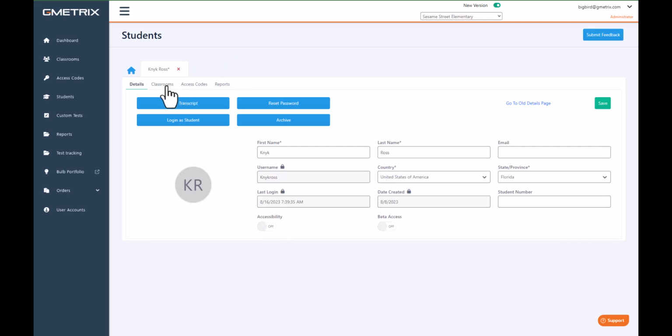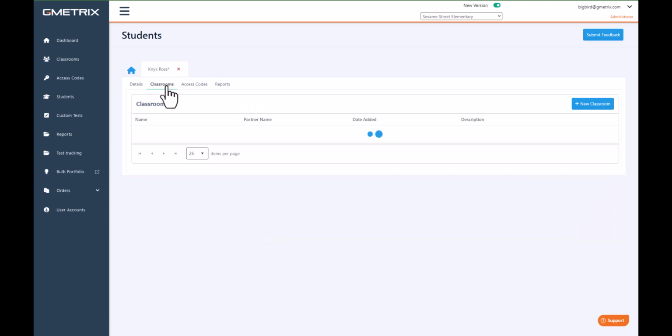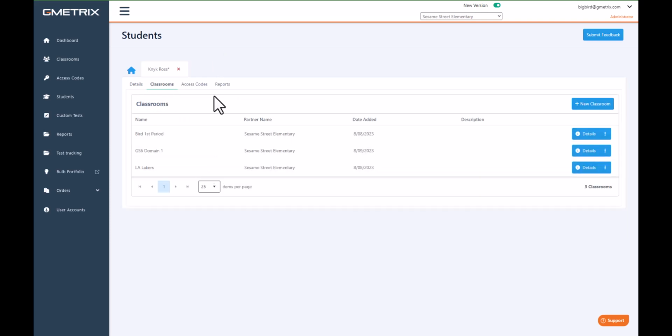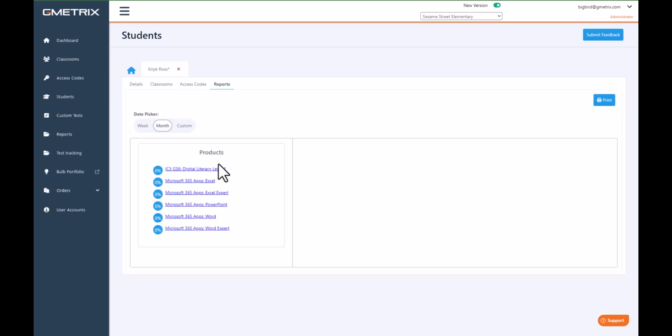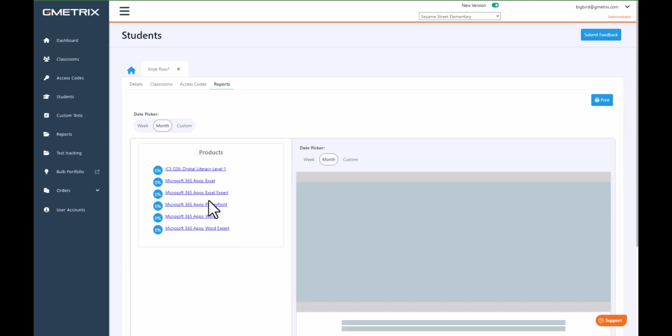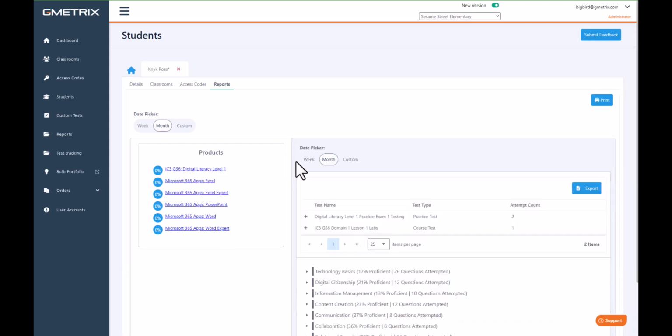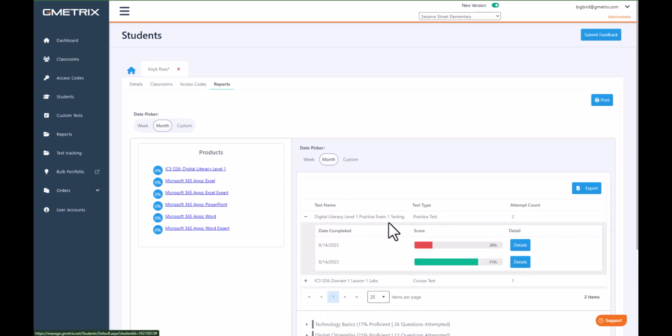Additionally, within the student, you'll be able to see the classrooms that they are in, as well as reports on the student. So this is going to show all of the products that the student has access to, and it'll show their progress or proficiency within those products. If I click on the product, I can see what they did. So I'm able to see the test name here, and again, it's interactive, so I can go and see the actual score report, and I can see the date completed, how many times they attempted.